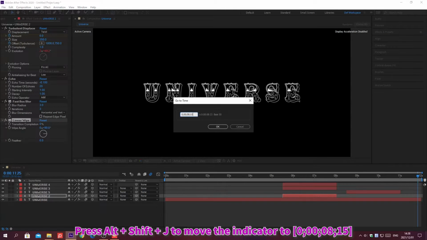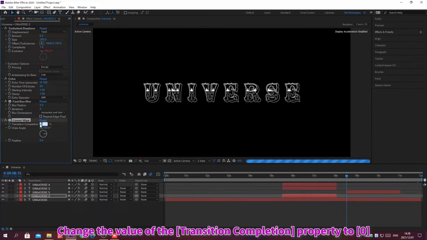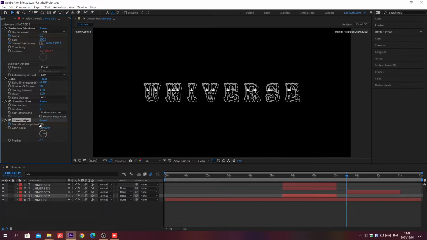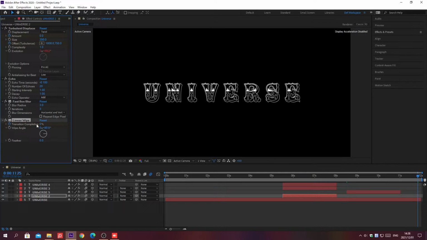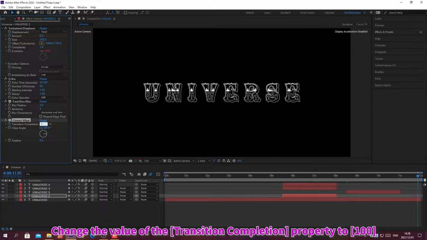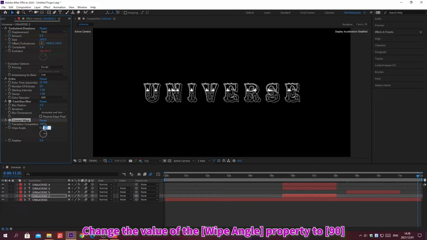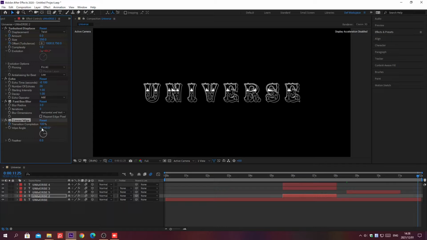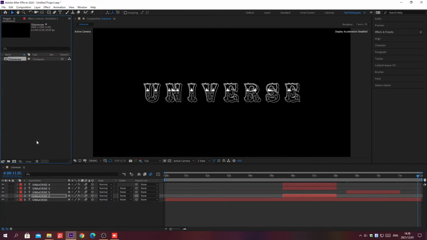Move the indicator. Create a keyframe. Change the value of the property. Move the indicator. Change the value of the property. Press Ctrl+N to create a new composition.